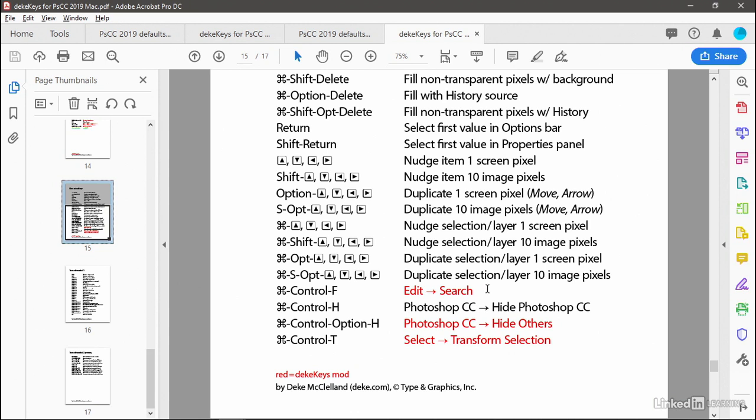to the search function. I've also, just by way of an FYI, assigned Command-Control-T to the Transform Selection command under the Select menu, which allows you to free transform selection outlines independently of the image. Alas, I cannot do that for you PC people because you do not have a fourth modifier key that Photoshop can employ. And that's how you restore Photoshop's default keyboard shortcuts, either whole hog or on a command-by-command basis.